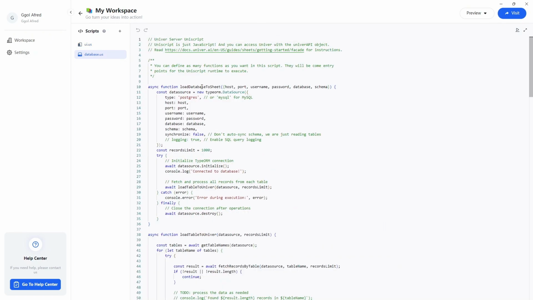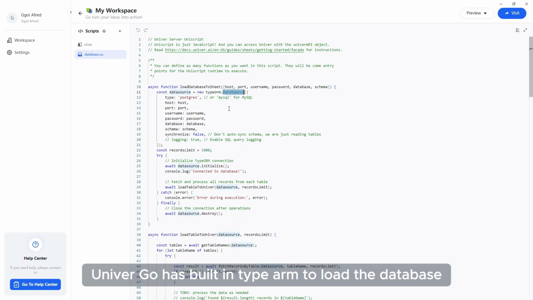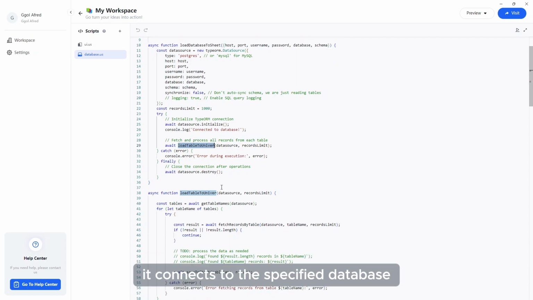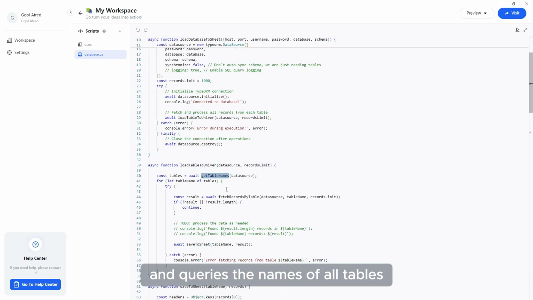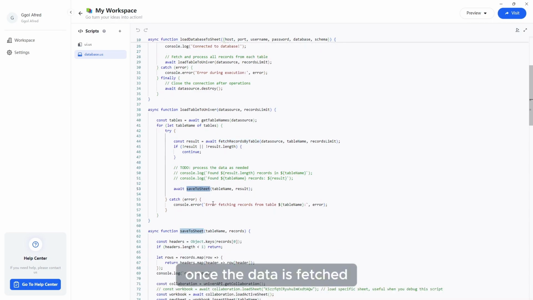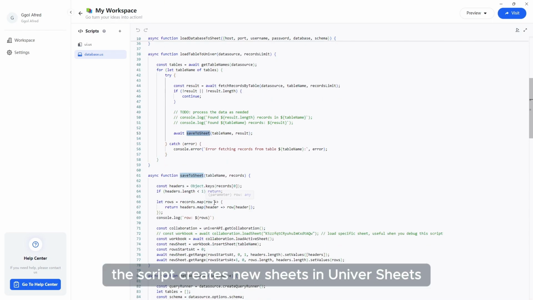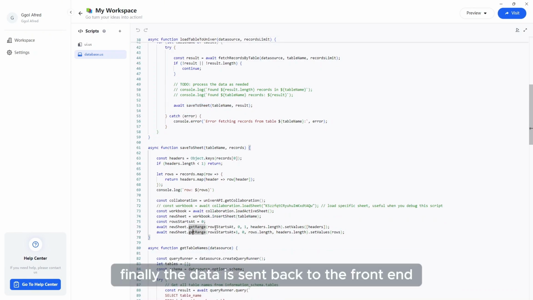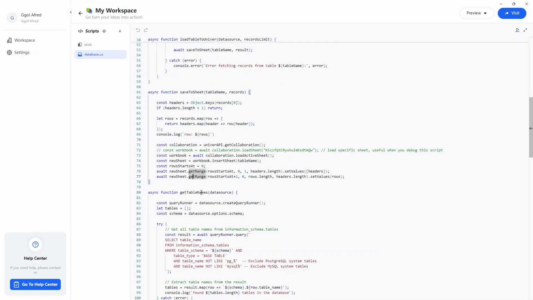Server-side script. Univer Go has built-in type ORM to load the database. Using the provided connection information, it connects to the specified database and queries the names of all tables, iterating through each one. Once the data is fetched, the script creates new sheets in Univer Sheets, loading the data row by row into each table's new tab. Finally, the data is sent back to the front end using the collaboration feature.